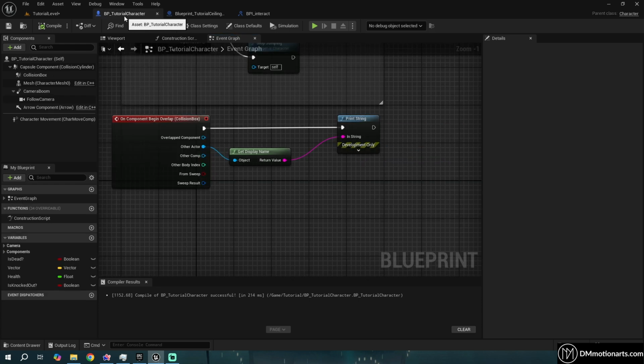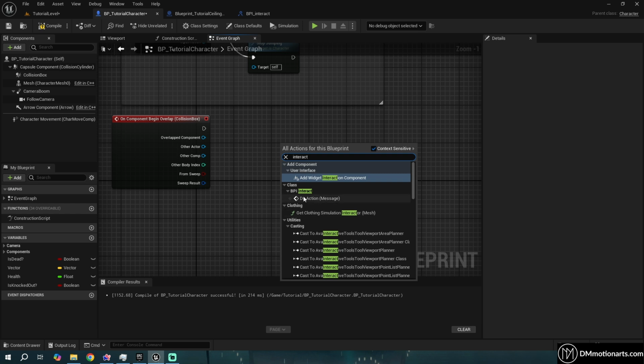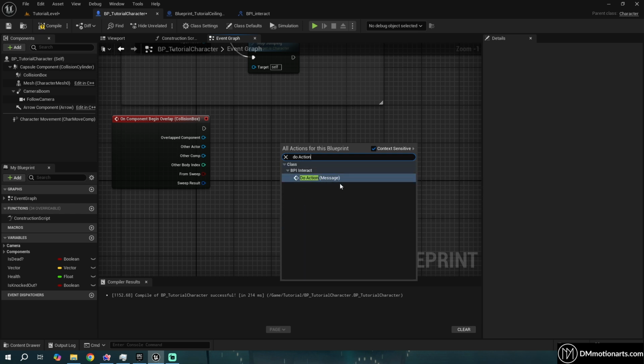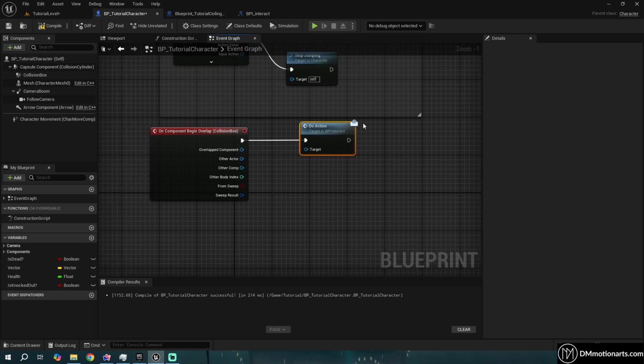Now if I go into my BP tutorial character, if I remove this, if I search for do something, if I search for interact like this, you will see BPI interact do action. You could even search for do action and it will show that. And you could see what does it say in bracket? Message. So this is basically going to send a message to a target. Where should I send the message? We are getting other actor dynamically. Every time we interact, we can just say that hey, anything that is interact, just go and do this stuff.